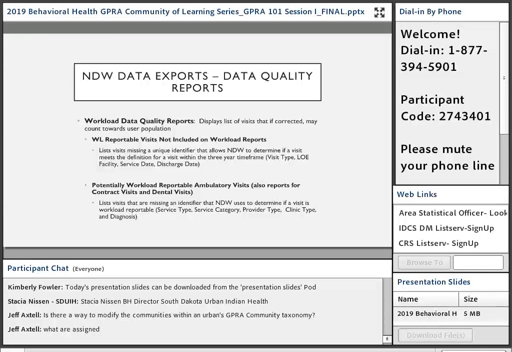Again, there are also some workload reports, and those are the workload reportable visits that are not included on the workload report. These list a visit that's missing a unique identifier that allows the National Data Warehouse to determine if a visit meets the definition for a workload visit. Then there's also the potentially workload reportable ambulatory visits. Those look exactly the same as the user pop reports. They just have the different data elements that are needed specifically for workload.